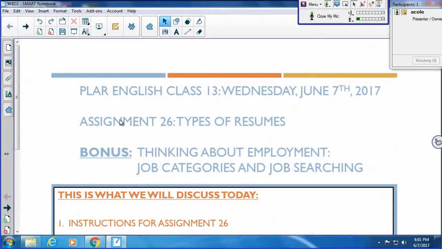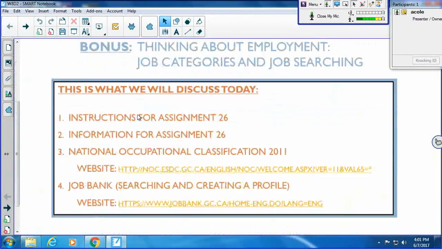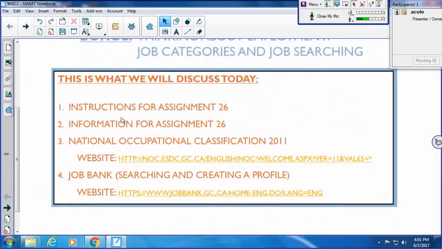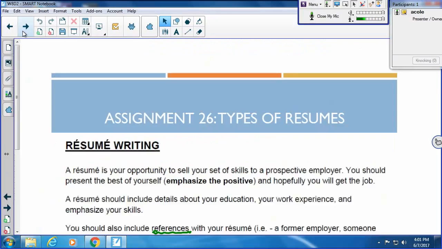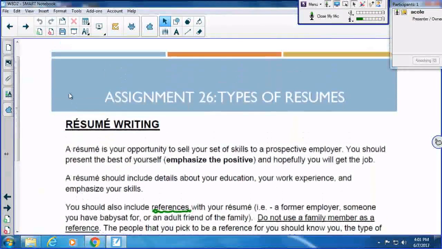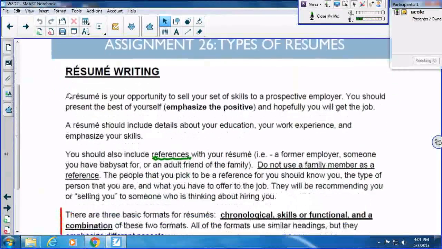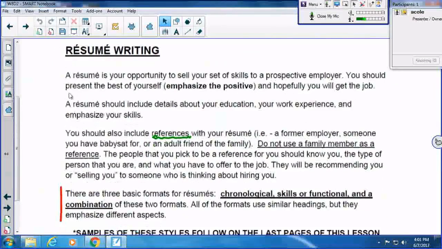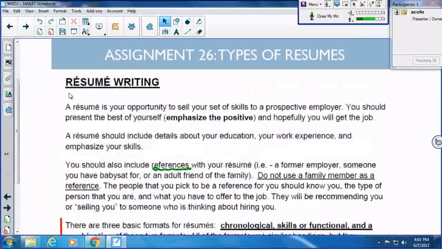So anyway, assignment 26 is first. Won't take very long. I'll give you some instructions and some information. It's a very specific assignment, assignment 26. It's all about different types of resumes. So let me just read what your textbook has to say about resume writing.